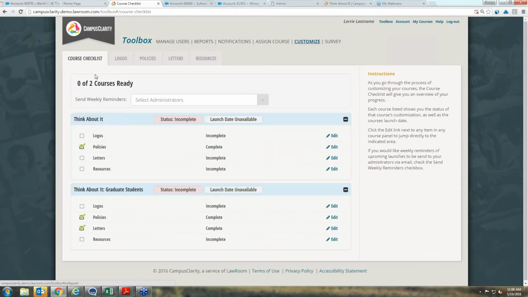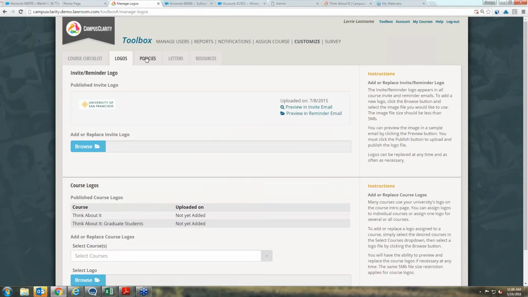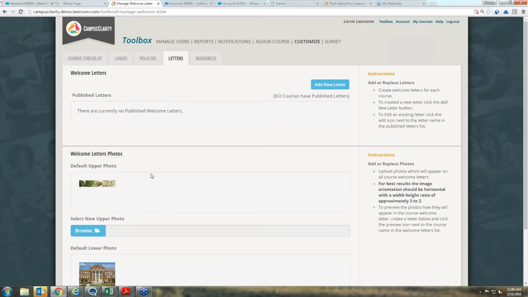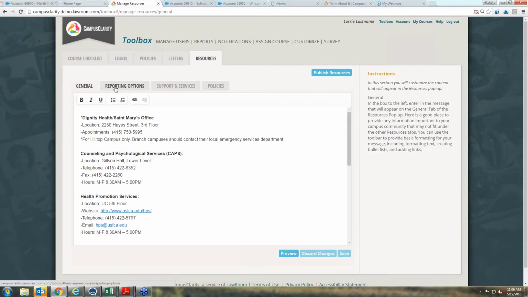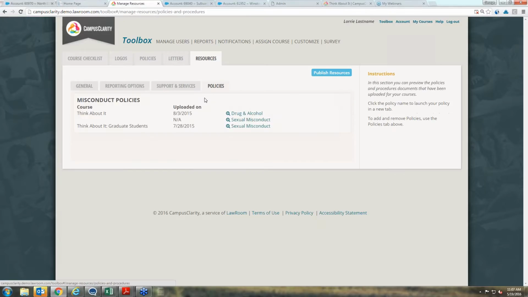And then customizing the course with logos. So you can come in here and upload your own logo. You can upload your own policy. You can upload your own welcome letter and your campus photos. And then you can upload your own resources, because we know that resources do change. And so we have general resources, we have reporting options, support services, and then your policies.